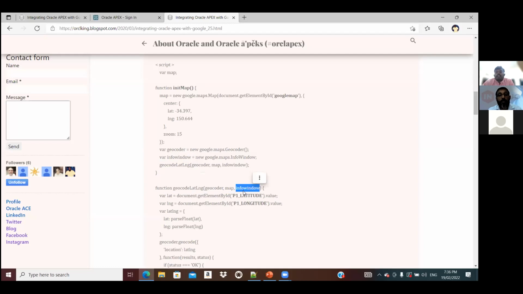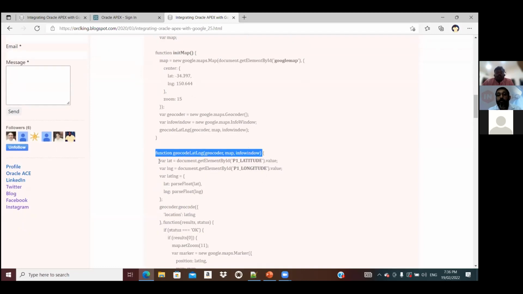The info window is not mandatory, but the geocoder and the map will be mandatory parameters. If you want, you can add the info window, and you can add a number of parameters, because this is a custom function which you are designing for the Google Map. Okay, and then I have created two variables.